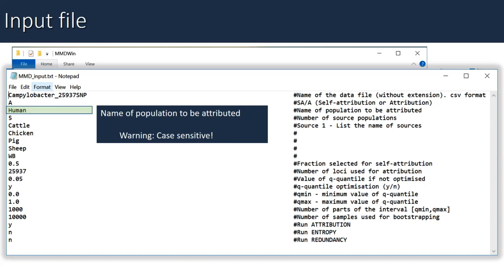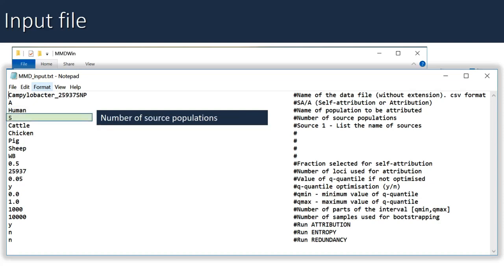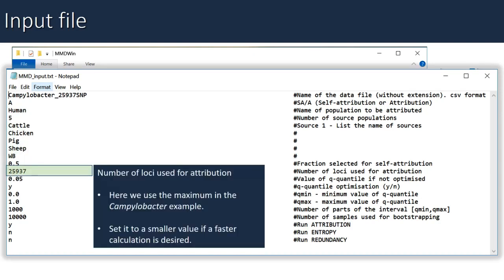We then write the name of the isolates to be attributed as it appears in the genotypes dataset. In this example, we set it to human. This entry gives a number of sources whose names should be listed in the following rows. The next item to be set is the number of loci to be used. Here we set it to the total number of core genome SNPs in our dataset. Source attribution for this number of loci will take about 20 minutes. So you may want to set this to a smaller number of loci for a faster calculation.